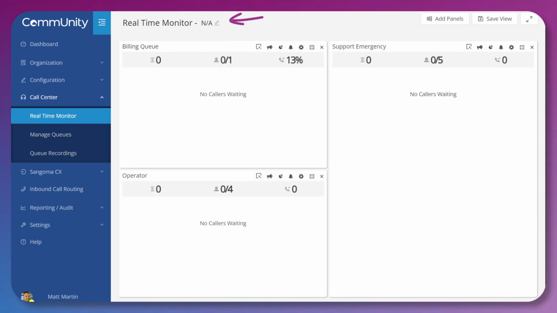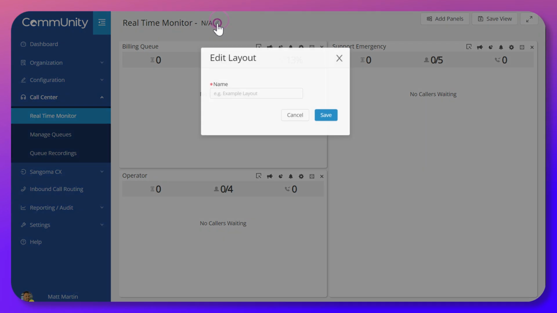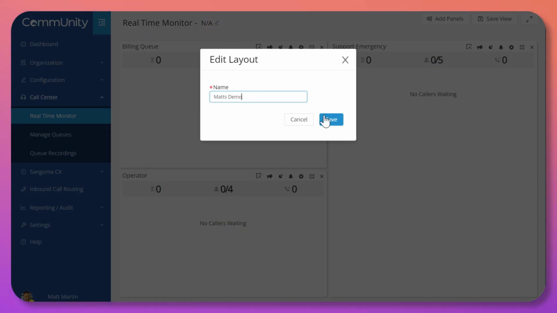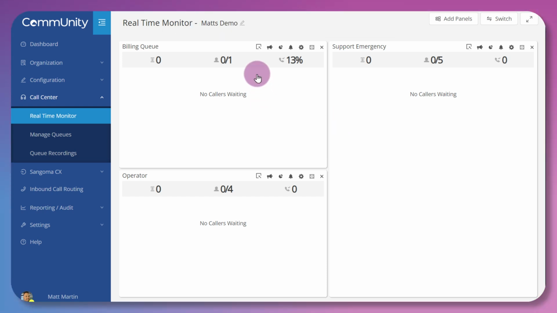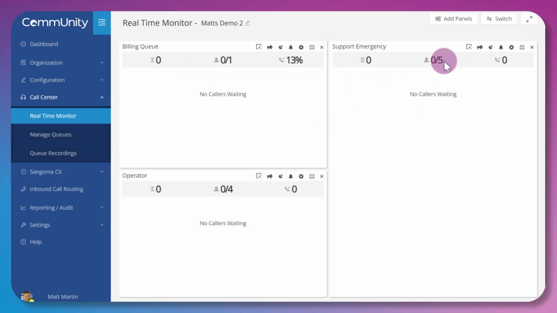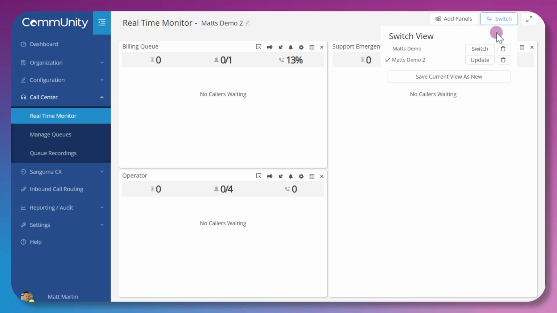Now that we've added some queues and arranged them, I can use the pencil icon to name the view, and can go back to the pencil edit to use my current layout as a template and save this as a new layout. I can then head up to the switch button where I can manage these views with switching to the first layout, updating the existing layout, or deleting the layout.